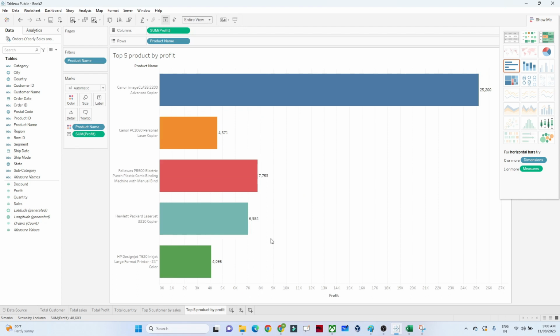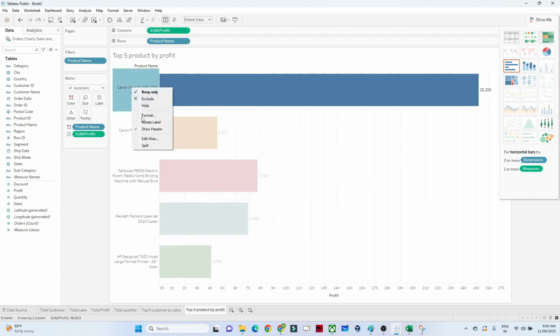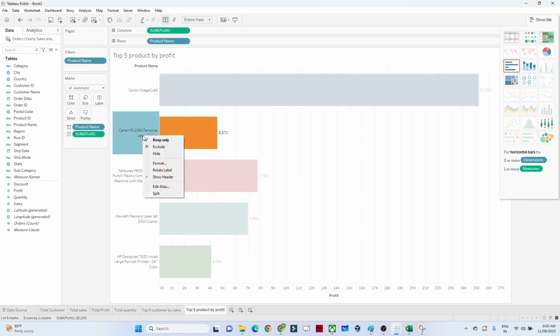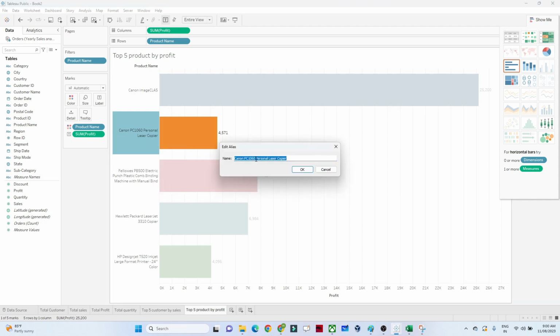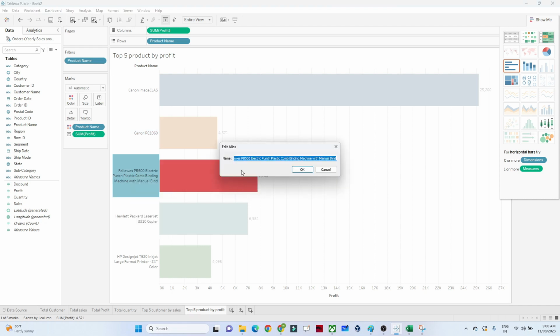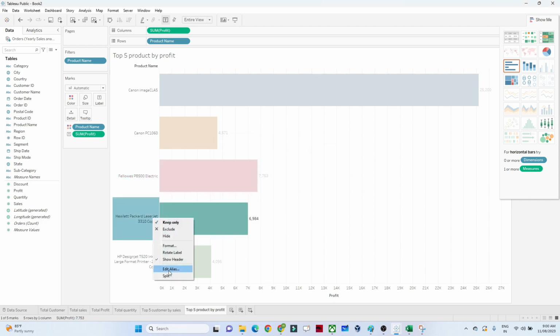Even if you want to do alias editing, you can do it. You can write just Canon image class instead of showing the whole product name, so that you can show it properly. This also, let's make it a proper name instead of showing everything. Similarly for all of these.